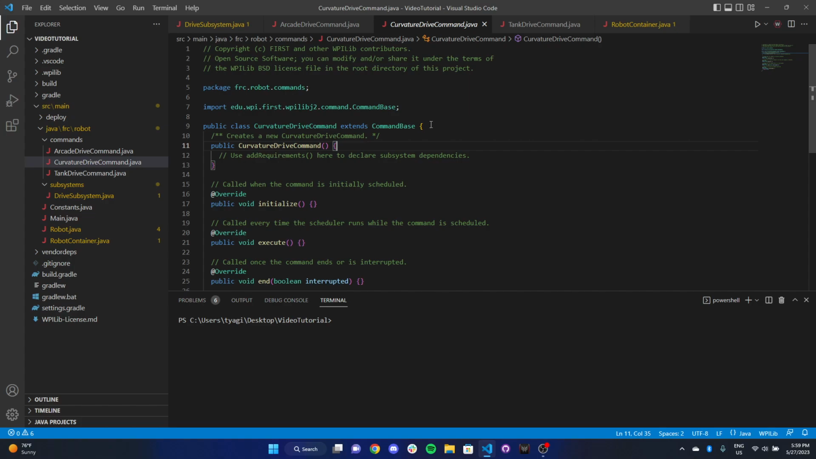And sometimes arcade drive implementations only use one joystick. So the y-axis of your left joystick and the x-axis of your left joystick, both axes on that one joystick are used to control an arcade drive. Some people will prefer just using one joystick to command with arcade drive.